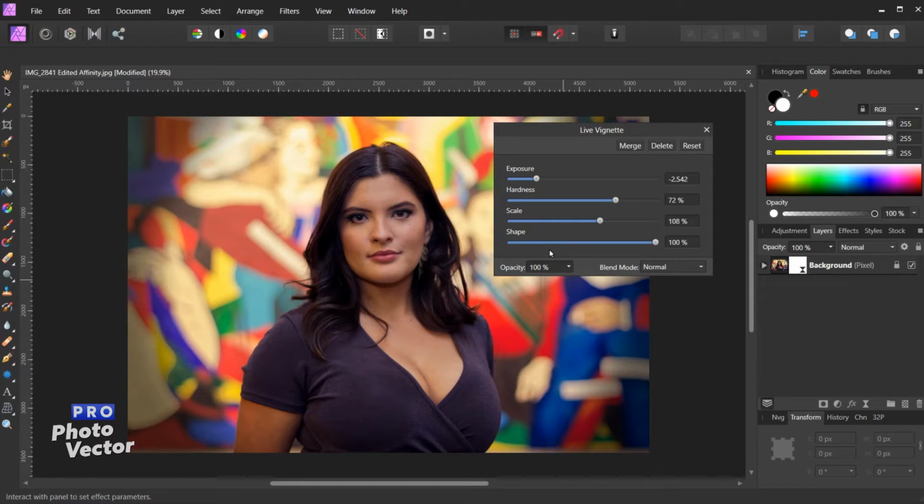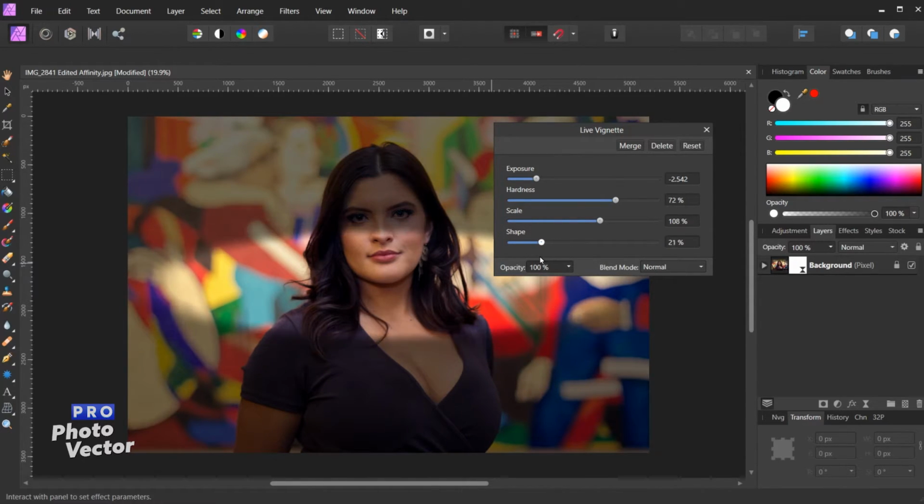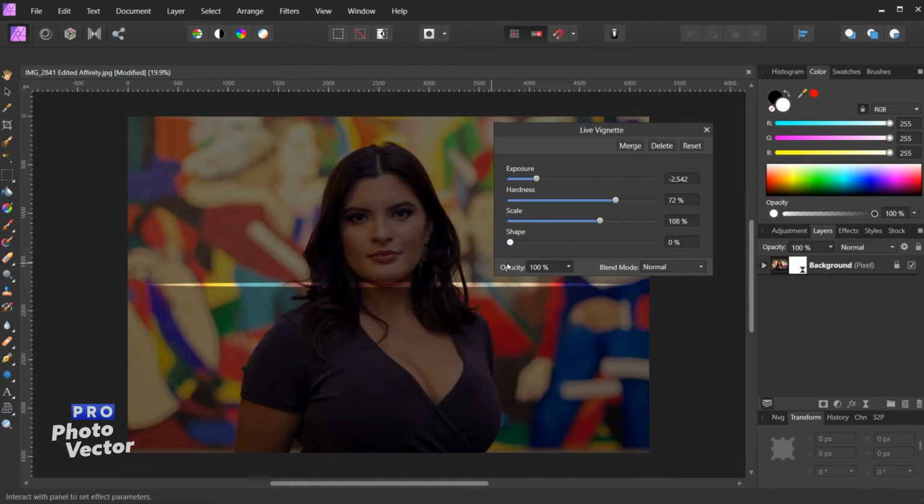Finally, shape is going to determine whether this is a perfect circle or an ellipse shape. If it's set to 100%, that means this will be a perfect circle. And if I drag this to the left, that will start to squish this and make this more of an ellipse. And the ellipse will get more and more squished as I go more and more to the left.